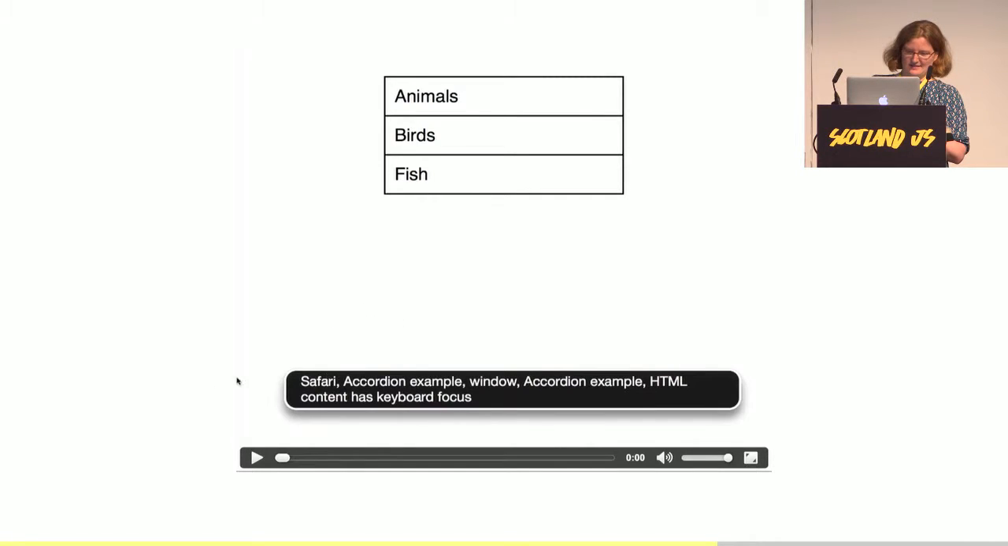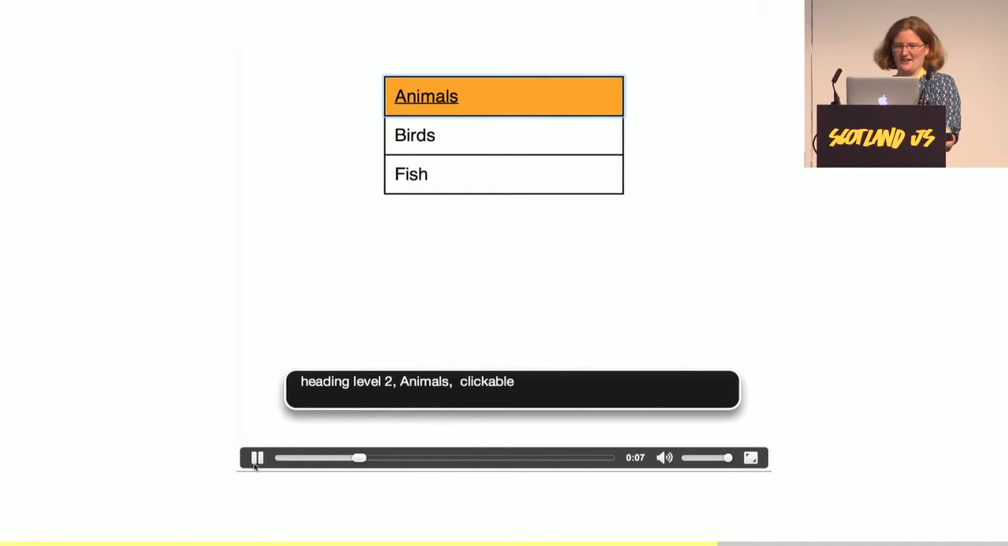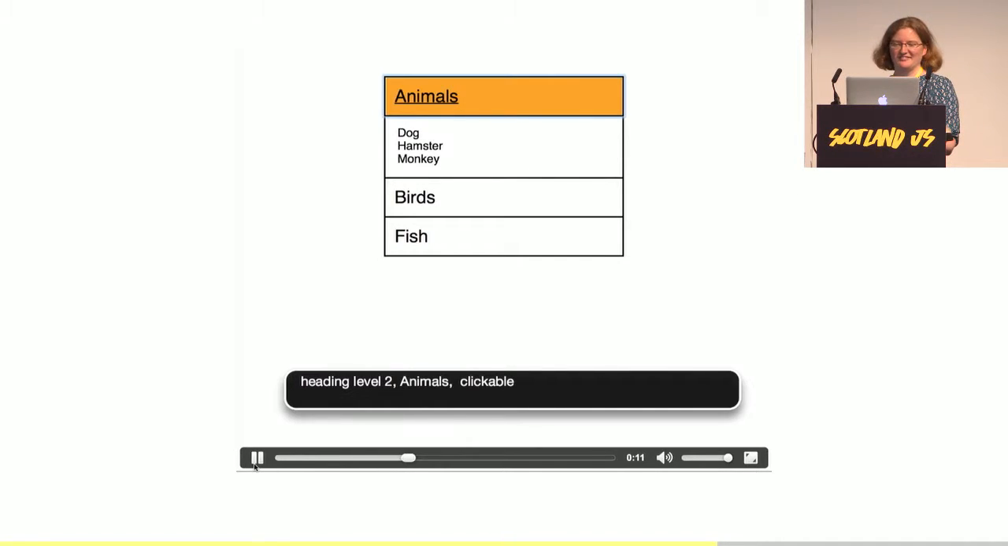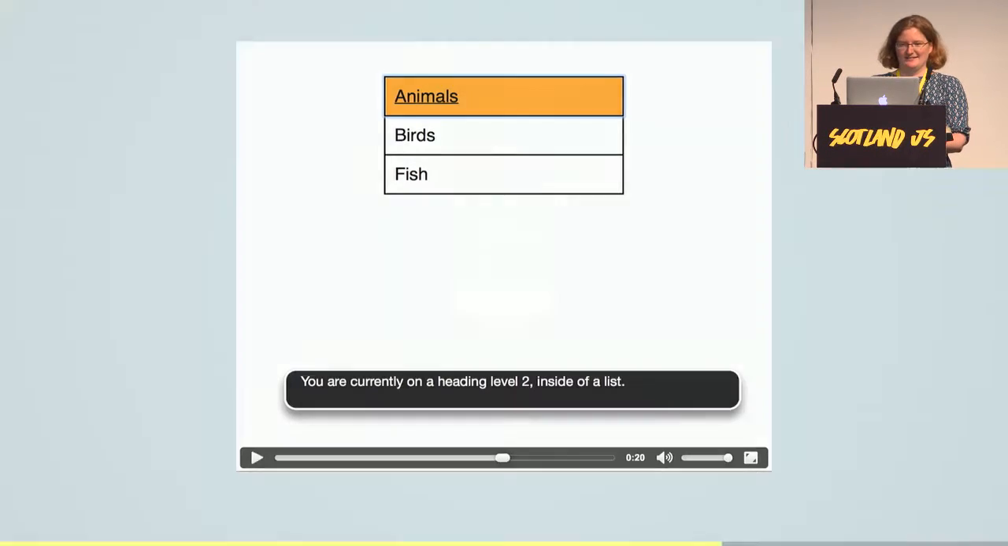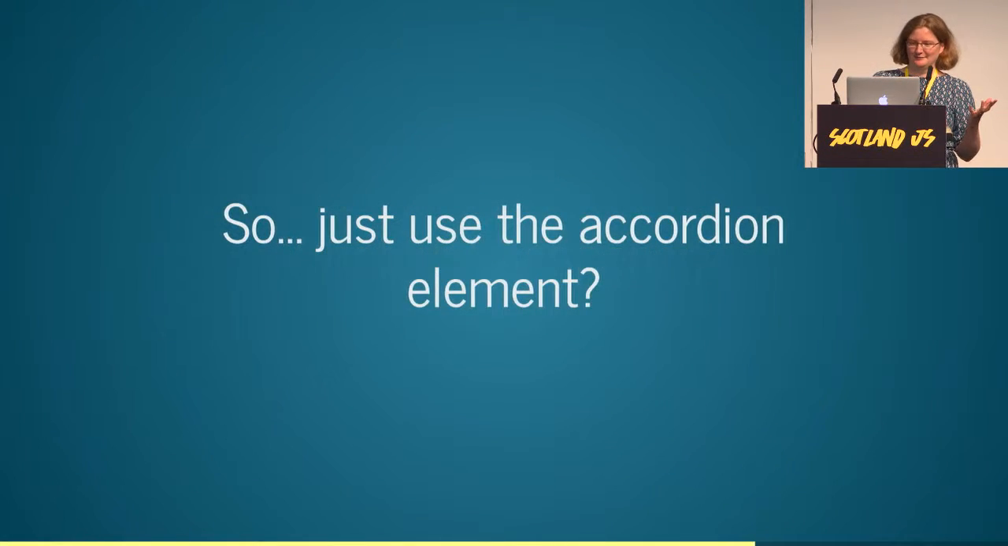So going back to this example, let's see how that works with the screen reader. Heading level 2, animals, clickable. So it does at least tell us it's clickable, but then what? I've clicked it. It doesn't tell you anything else, it just says you're on heading level 2 inside of a list. Okay, I clicked it, what happened? So what just happened? I'm going to tell you to use the accordion elements.